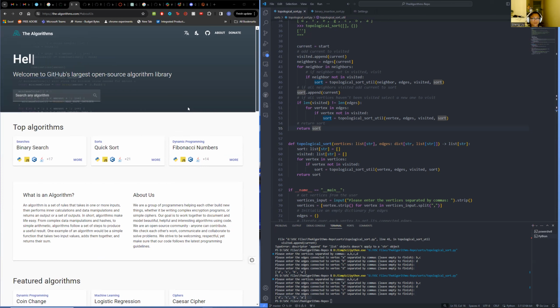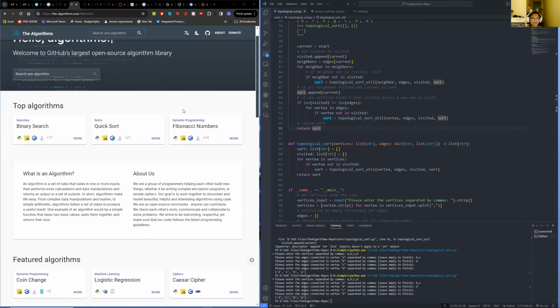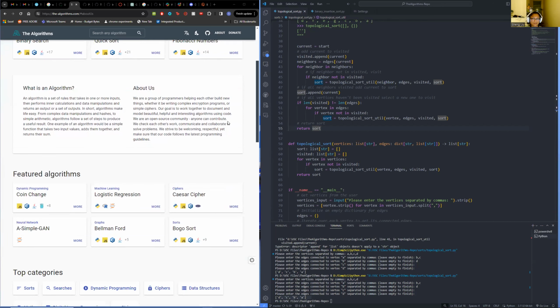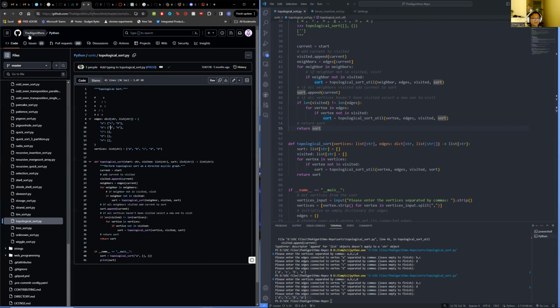So the open source project I decided to work on was called The Algorithms, which is basically an open source library for data structures and algorithms. They work mostly in Python, but they also have other languages like Java, JavaScript, C++, C, and Go. I'll show you the repository really quick here.